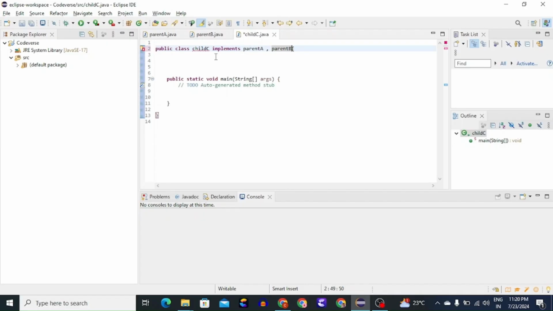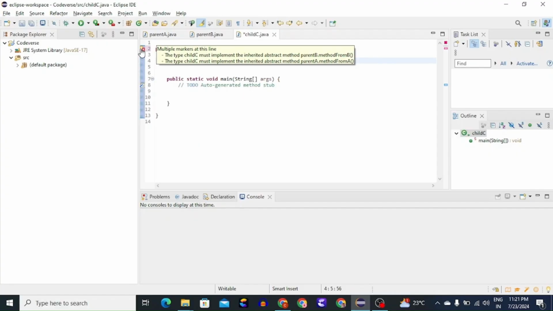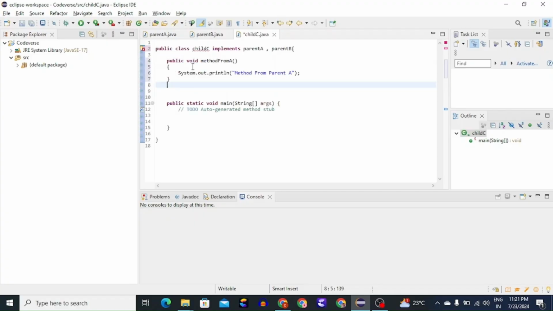So as you can see, syntax for inheritance is now completed, but Java is giving us error. When you mouse over it, you can see that it says that we have to implement all the abstract methods present in both interfaces. So let's just implement the method from parent A. I'll create a normal method and then just put print statement inside it. This method will just print method from parent A, and then that's it.